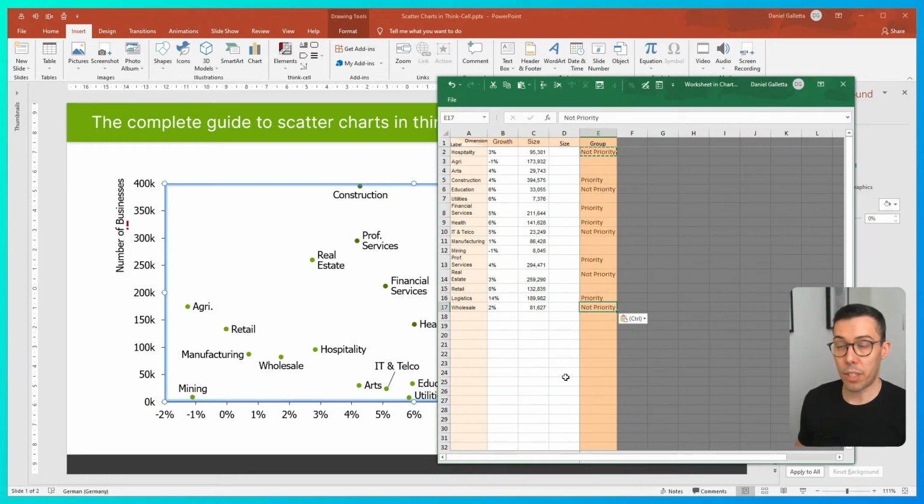I'll pause here briefly. One great trick about ThinkCell is that it goes down the list of groups. Anything that's not labeled is considered part of the last group it sees. So for example, here I haven't labeled agri or arts with a group, but because the most recent previous group was not priority, it'll consider both of these to be not priority. Same applies for any of the other groups. So again, retail here, which doesn't have a group, the last one that ThinkCell sees is not priority, so it will apply that same label to retail.